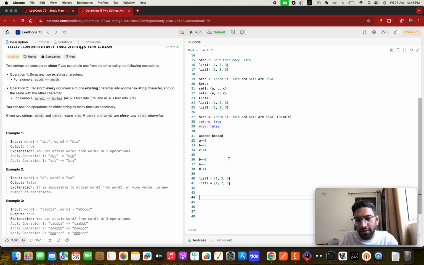And we can say it is a close string, but it is not, because we have added C and we have added D. So our frequency list is matching, but that's why we have used the set also. So now for the first string, set 1 will be A and B and C, all unique characters, and for the second string, the set will be A and B and D.